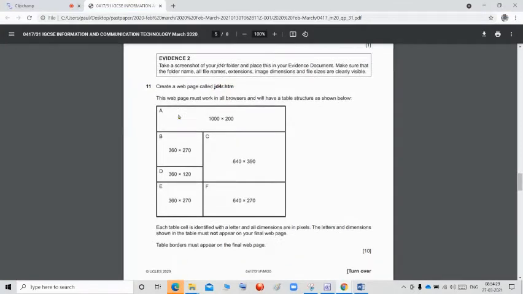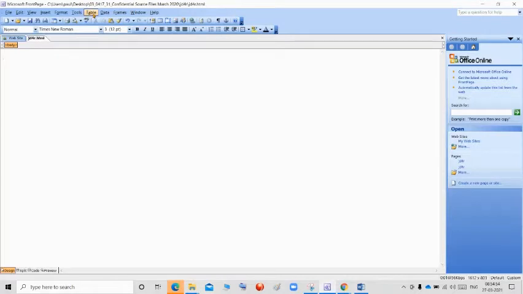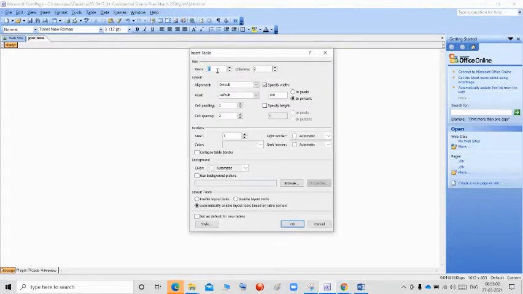This web page must work in all browsers and will have a table structure as shown below. So we want to create the new table in this format. They are giving row number 1, row number 2, row number 3, row number 4. Four rows and 2 columns are there. So we're going to give 4 rows and 2 columns. Go to the table, click insert, click table and give 4 rows and 2 columns.